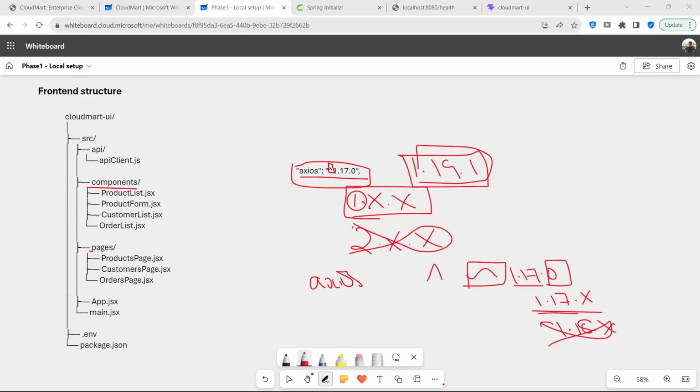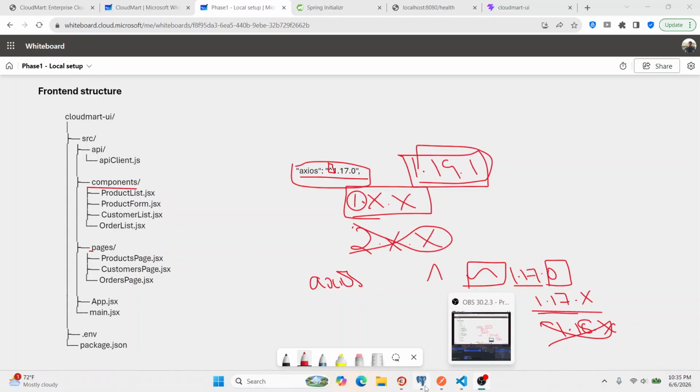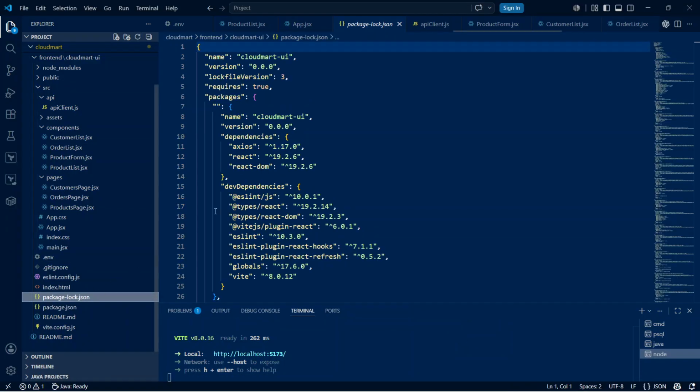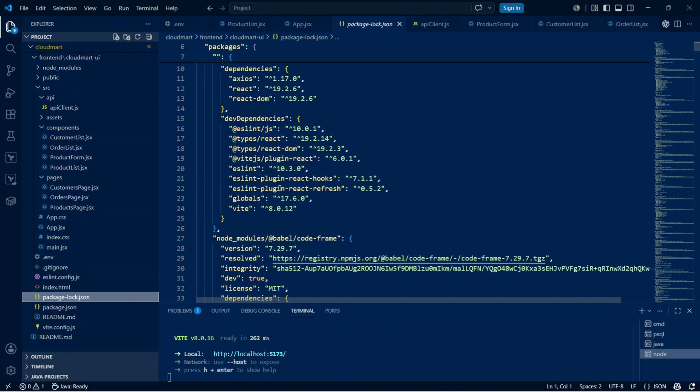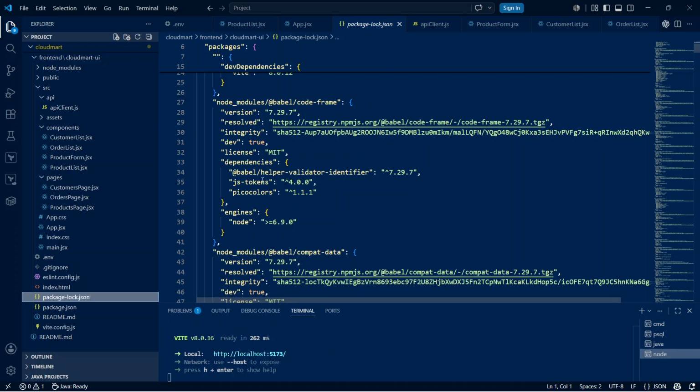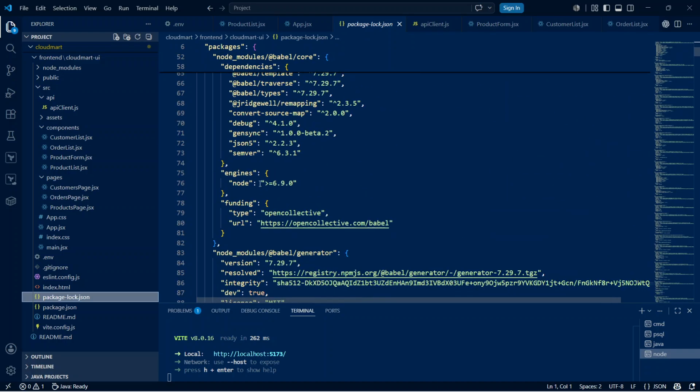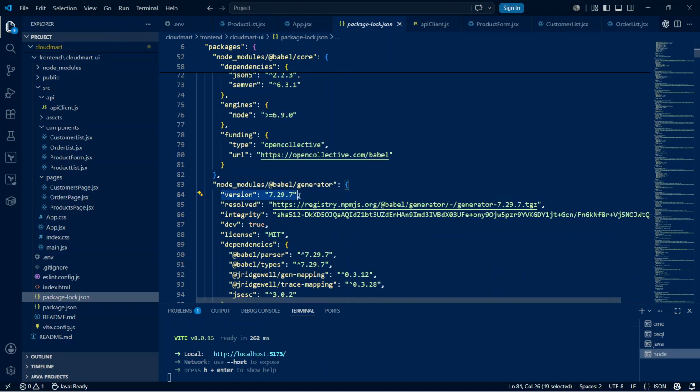Keeping this in mind, what npm does when you install is that it refers to the package.json and also updates the package-lock.json file. It will strictly have the exact version that it has used. It resolves that and creates a lock file, and subsequently, whenever we run npm install, it refers to package-lock.json, looks at the exact versions that it is using, and tries to install those exact versions of the packages.